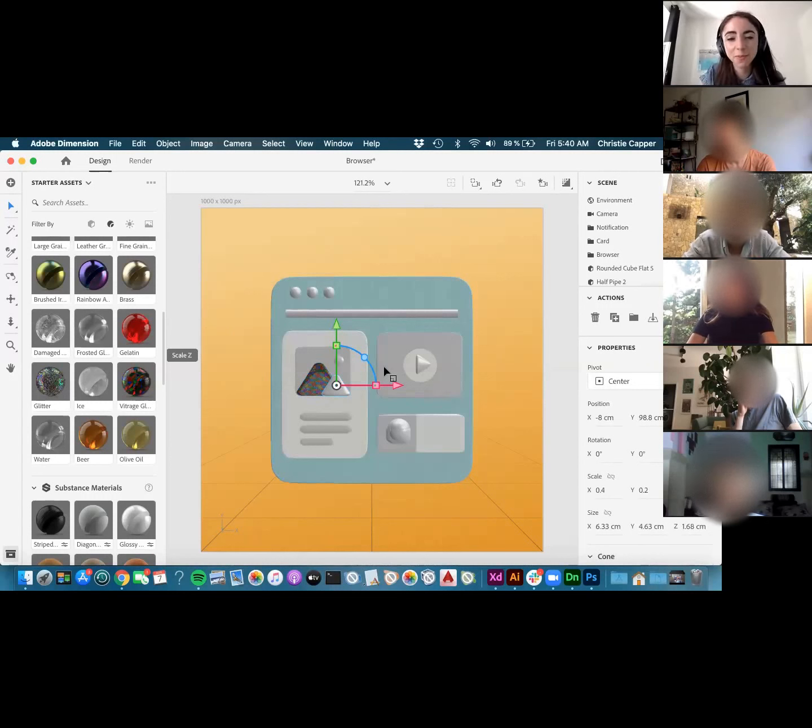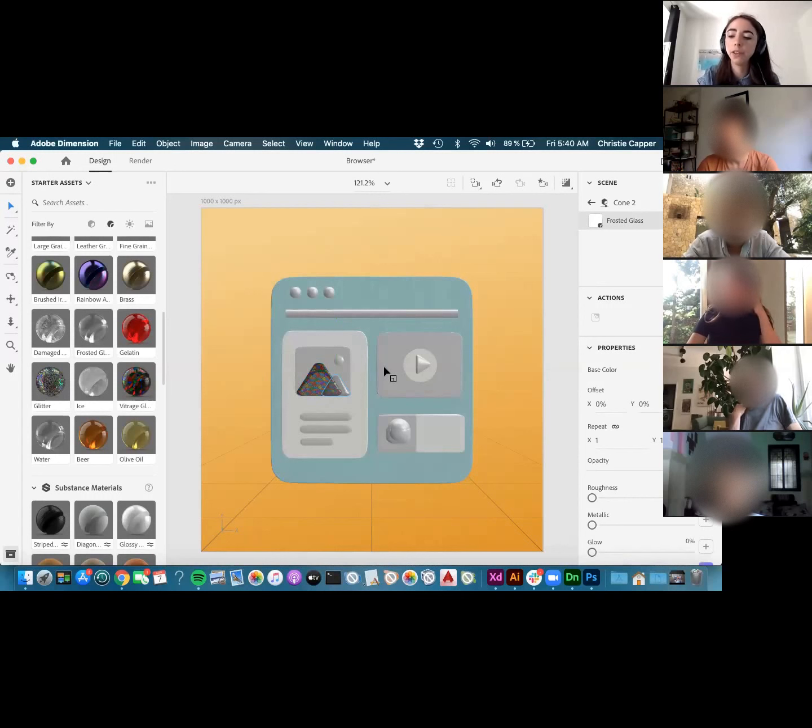Which hotkey did you use for the render? Oh, it's the backtick. So if you go under your delete button, the backtick one will give you that.